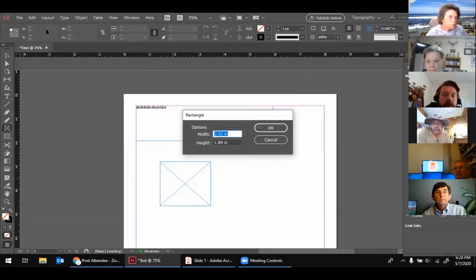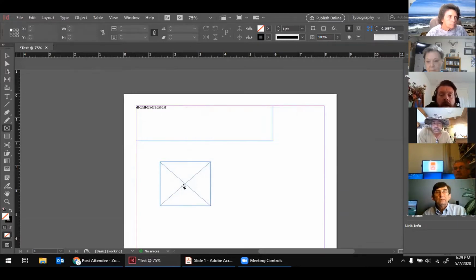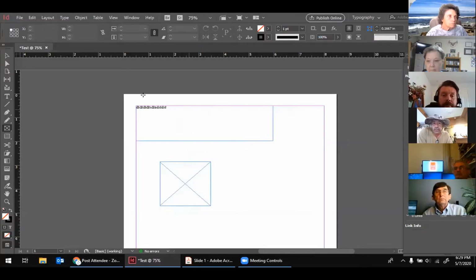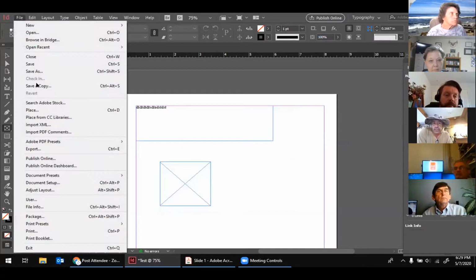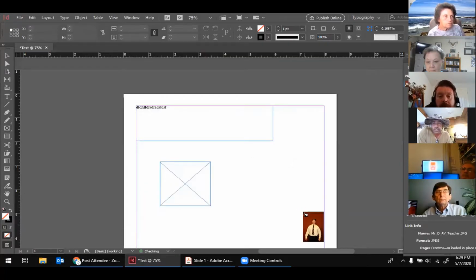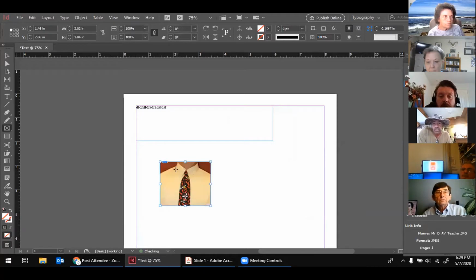Let me think of what image I can put in there. I can put an image in that. It's called placing. You can place an image in there. Okay, here's a picture of me, and so you can place an image into a box, and you can resize the image within the box. That's a lot of nice things you can do, and that's how they do the school yearbook.